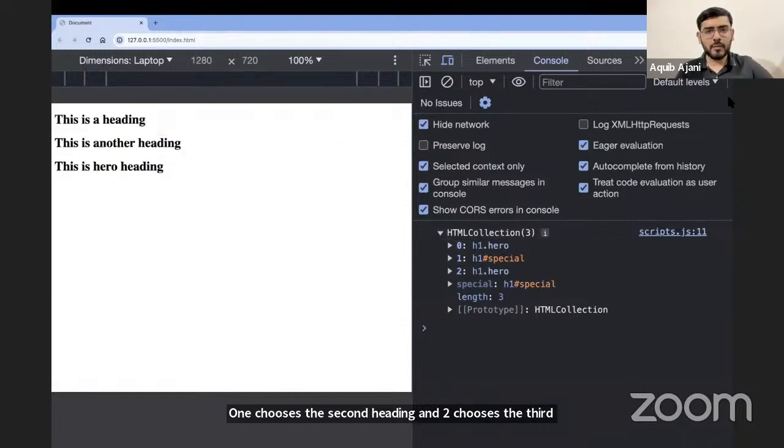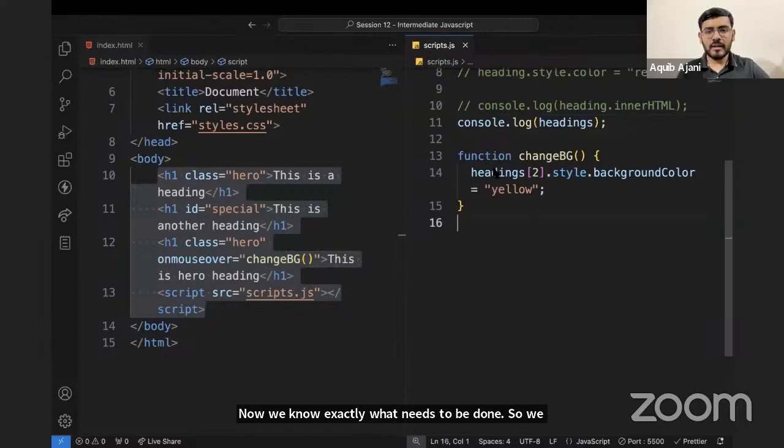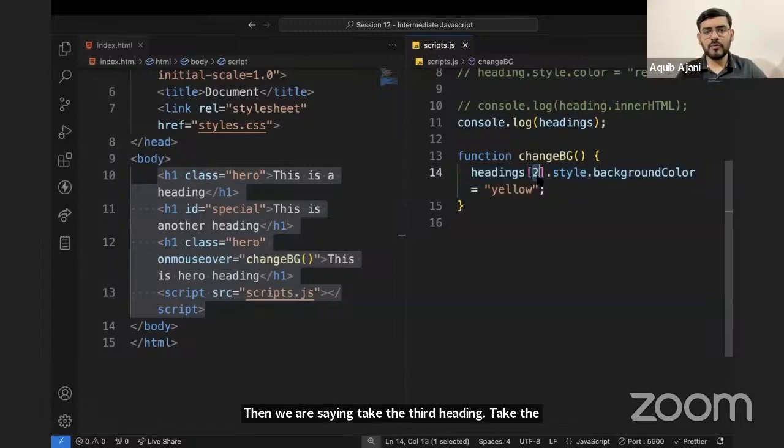Now we know exactly what needs to be done. So we have selected all three headings from the screen. Then we are saying take the third heading. How can we access this? With the help of the value 2. We put that in square brackets. So we say headings of 2. This is how we pronounce it. Headings of 2, which means choose the third heading in the headings collection.